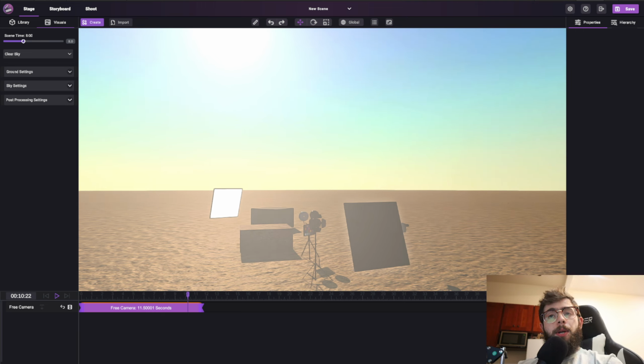Alright, so in this video I'm going to talk about lighting and scene visuals in SceneForge. Now before we get started, it's important to note that SceneForge is not meant to be a 100% one-to-one recreation of real-world lighting. As with any real-time lighting / rendering technology, it is still an approximation.